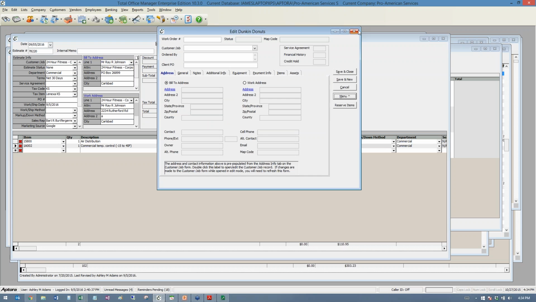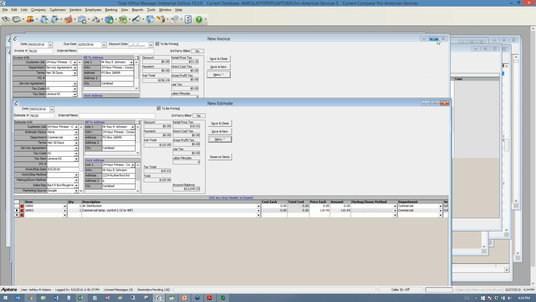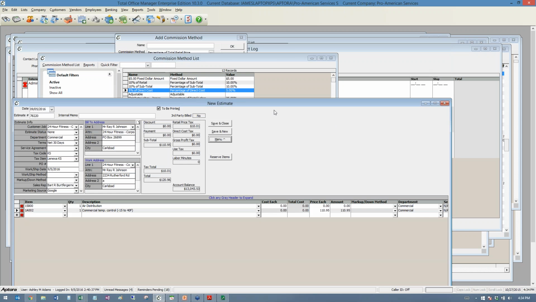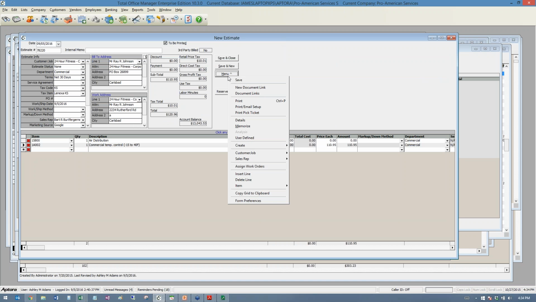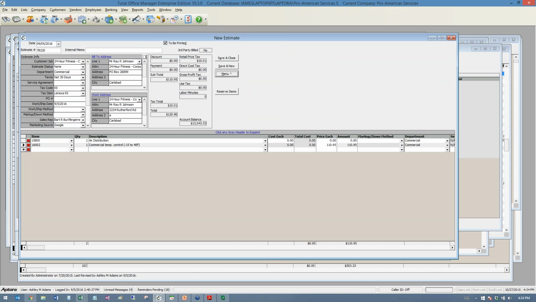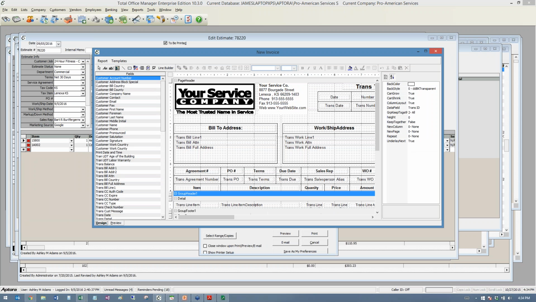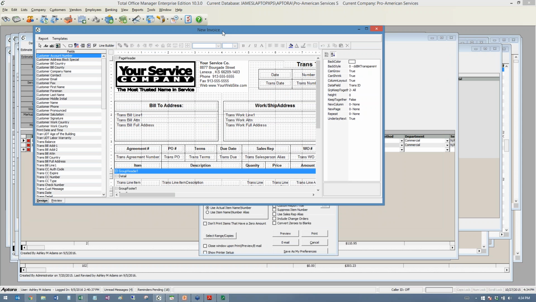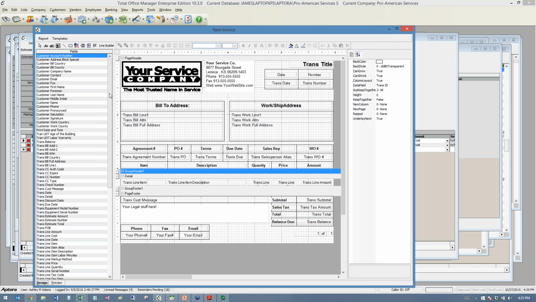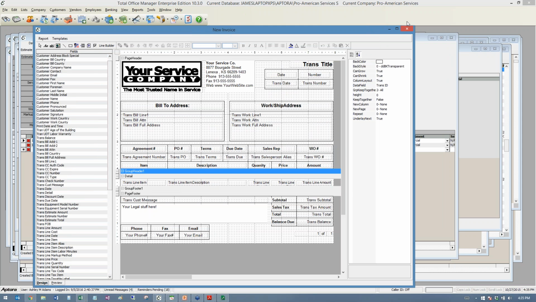So let's see here. I've got so many forms open, I'm losing track of what I had here. Go to Setup. I have dozens of templates that I can pick from right there. But we'll go back to that report writer I showed you earlier. So here I'll click Add New, and I can build my own estimate. So that way you can build your own estimate using that report designer.